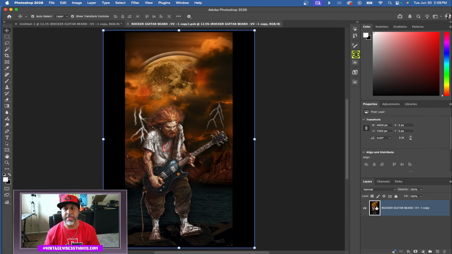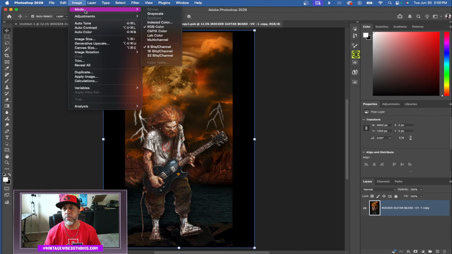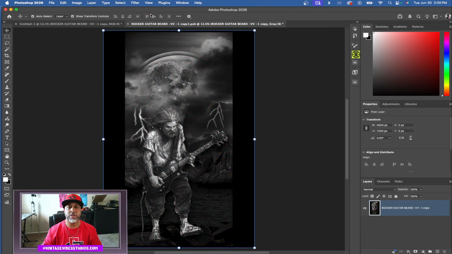So now that we've got that, the next thing I want to do is come up to image, go to mode, and then grayscale. We want to take all the color basically out of this image and make it as black and white and gray as possible. And that's important, so I'll show you here in just a second why the gray, or the midtones, are so important.